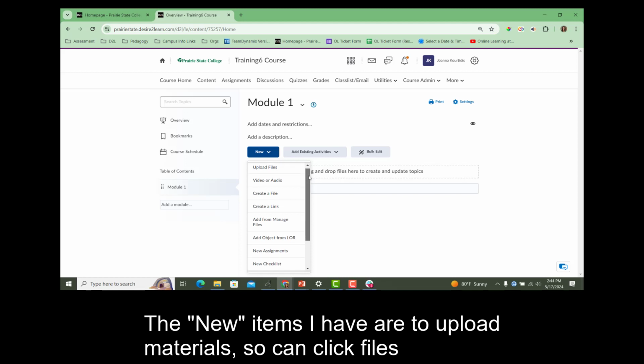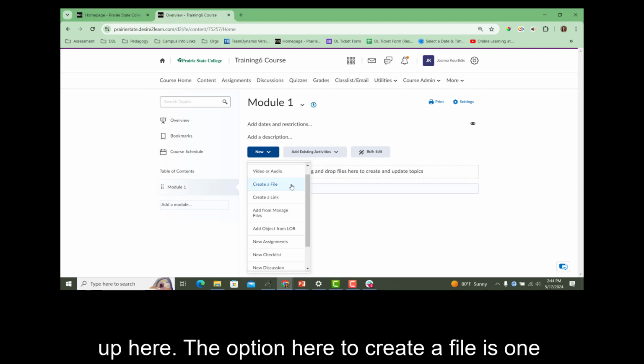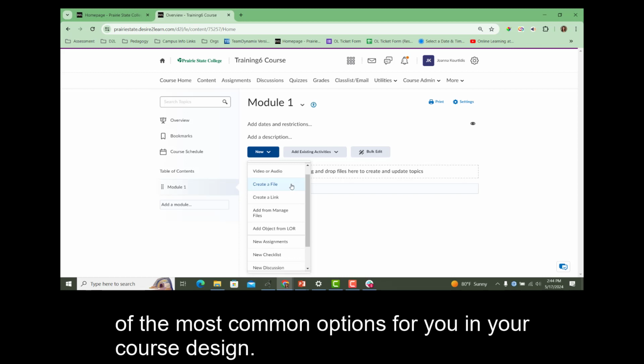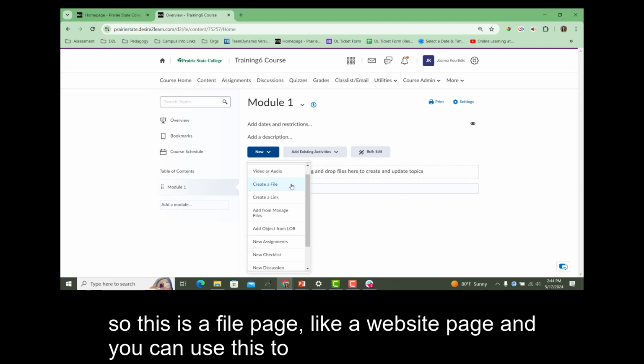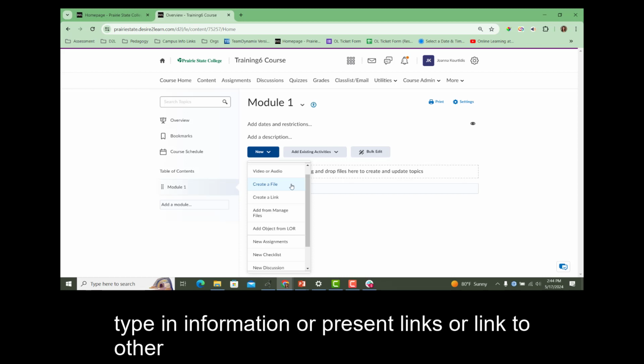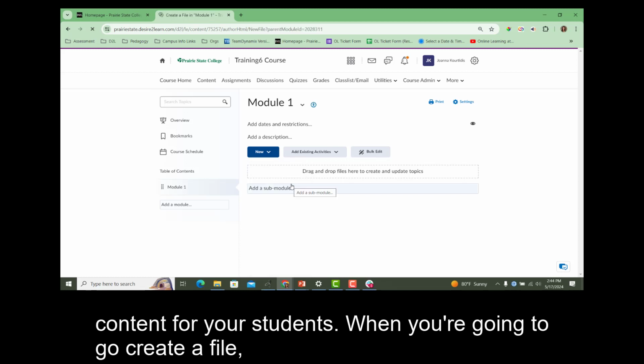The new items I have are to upload materials, so I could put files up here. The option here to create a file is one of the most common options for you in your course design. And this allows you to create an HTML page. So this is a file page, like a website page. And you can use this to type in information or present links or link to other content for your students.